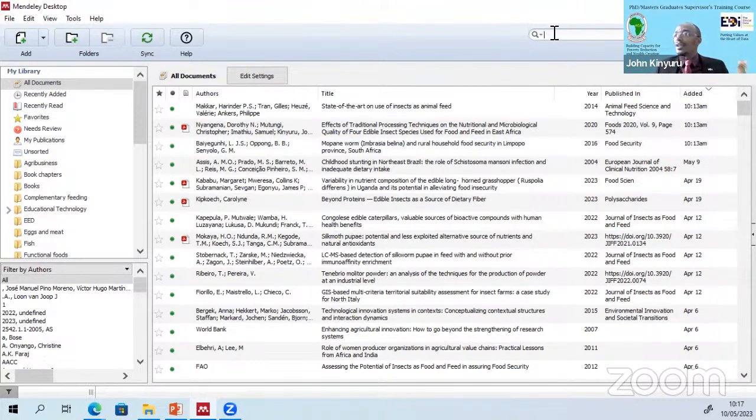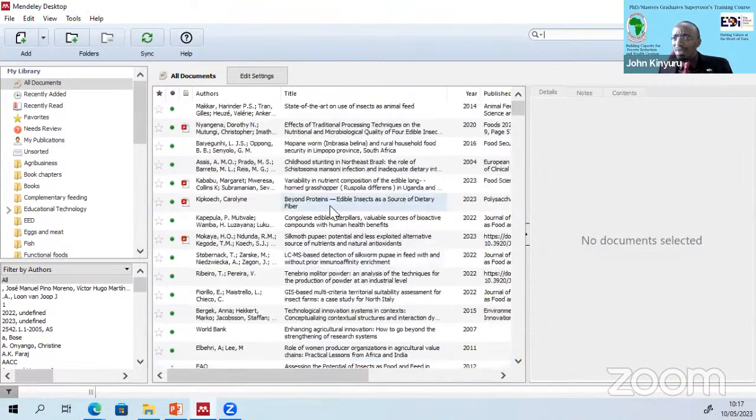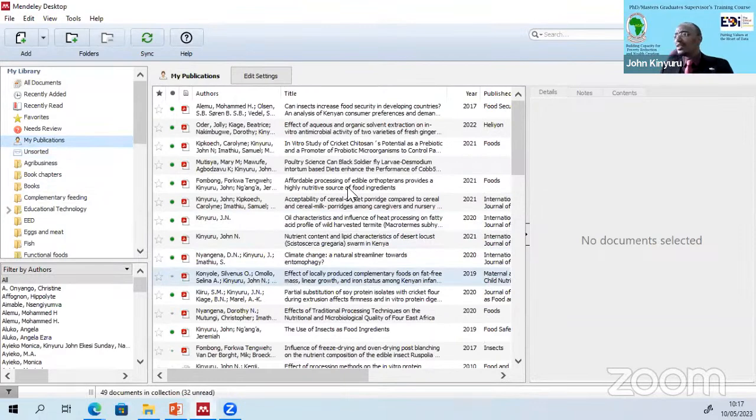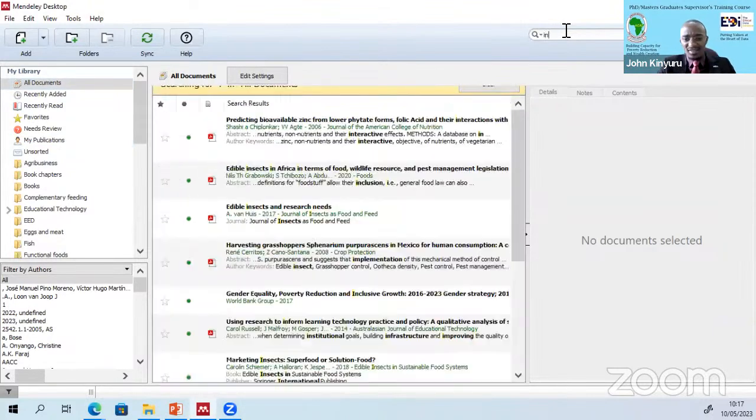Now, quick one. You have your full library of documents, and I want to search. I don't want to read all the papers, or I don't have the time to keep scrolling down through each of these papers so that I see the one that I want to read. No, I probably just want to see only papers that have insects.